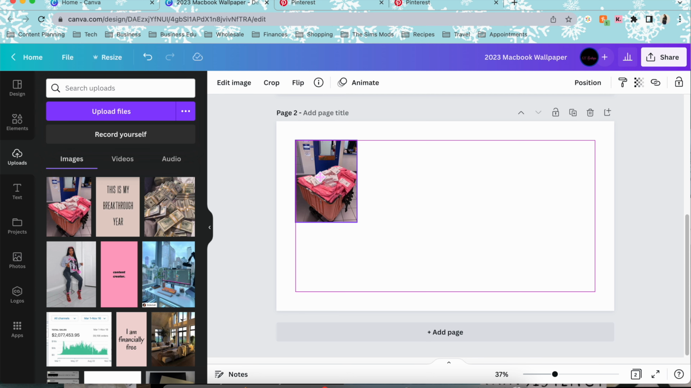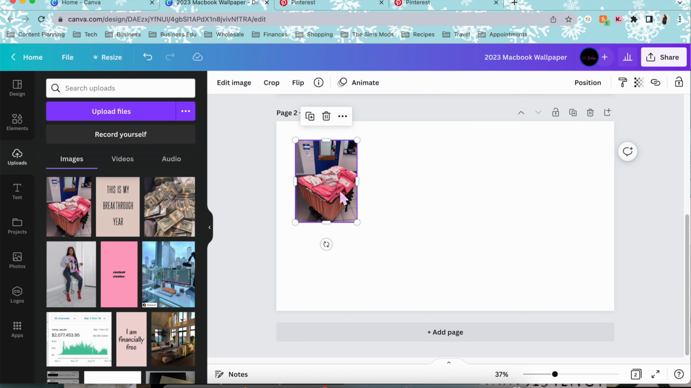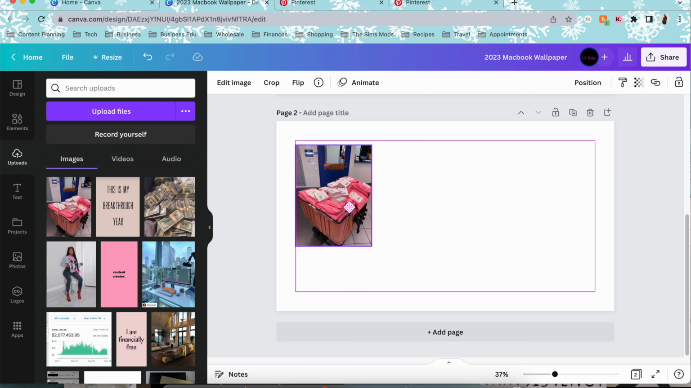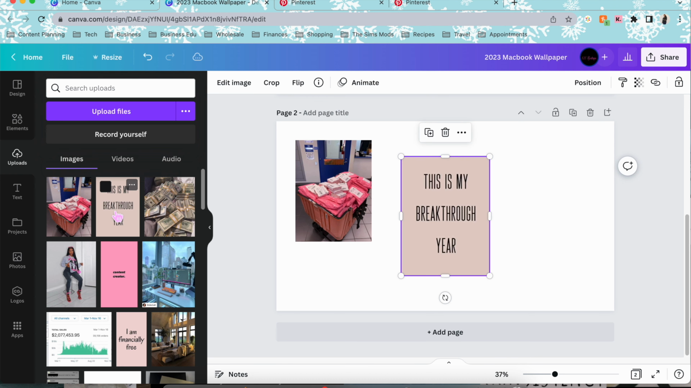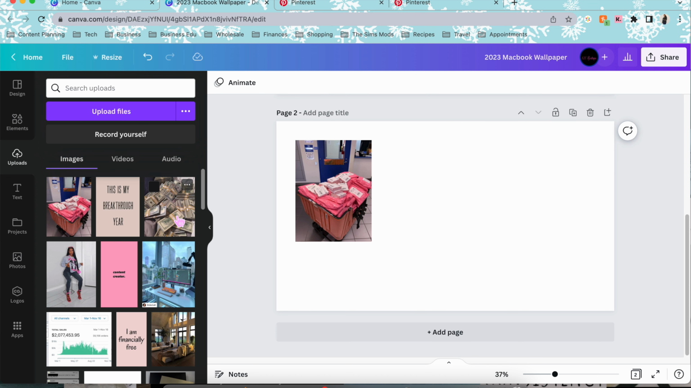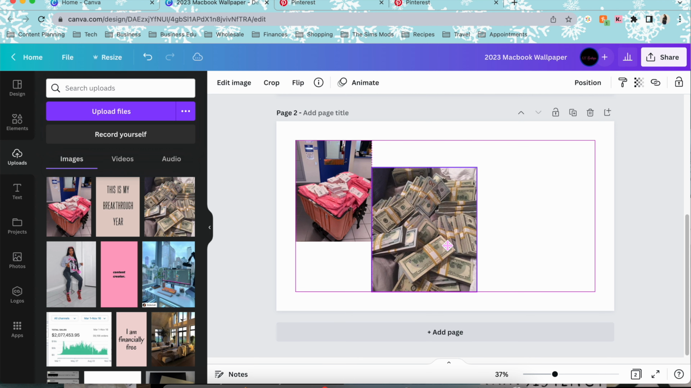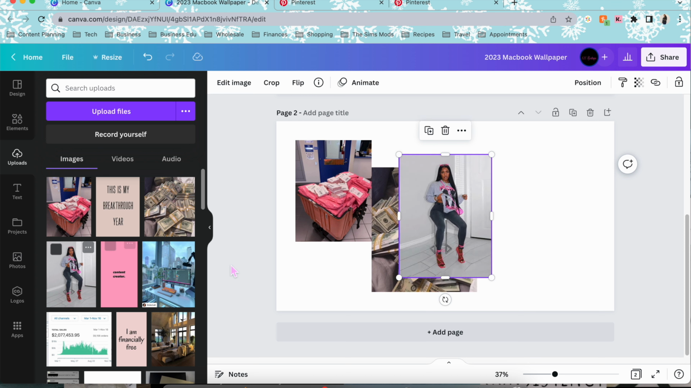So I try to stay within the little outline marker that Canva automatically gives me, just because that's about the size that I want for my MacBook. But you can always select all the photos once the collage is completed, and then make it smaller if you need to, so it can fit better as your actual wallpaper. As you can see, I'm just going to speed this up a little bit.